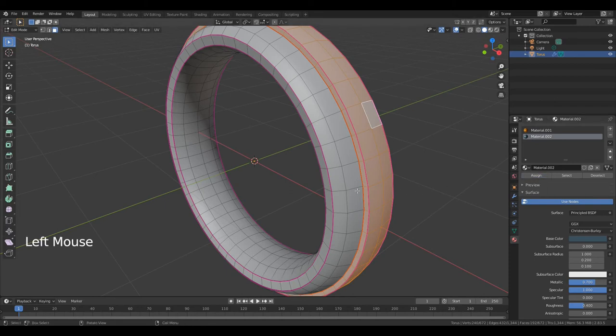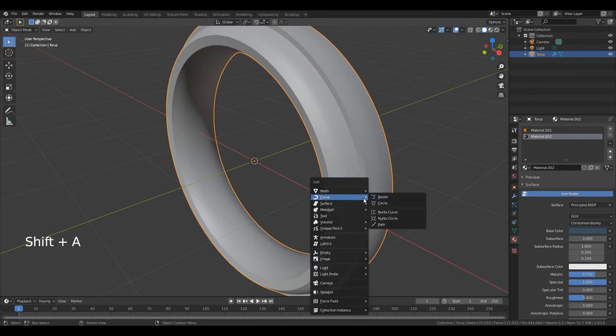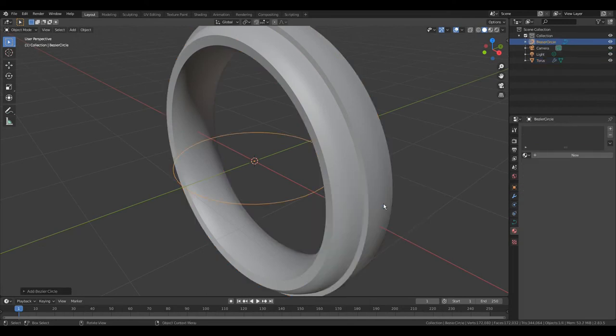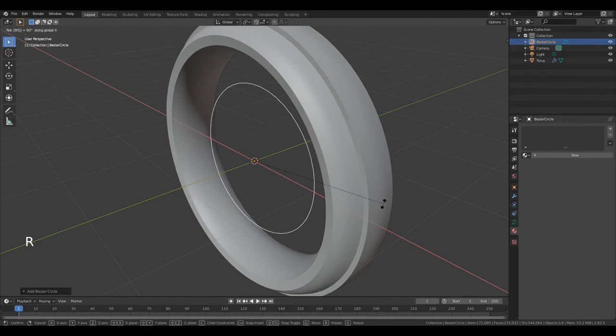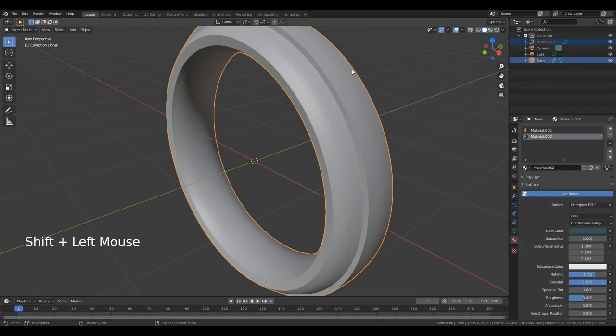Now press tab to go to object mode, Shift A, curve, circle, press R, X, 90, enter. Press S, 1.7, enter. Now hold down Shift and select the object. Press Ctrl P, select object.